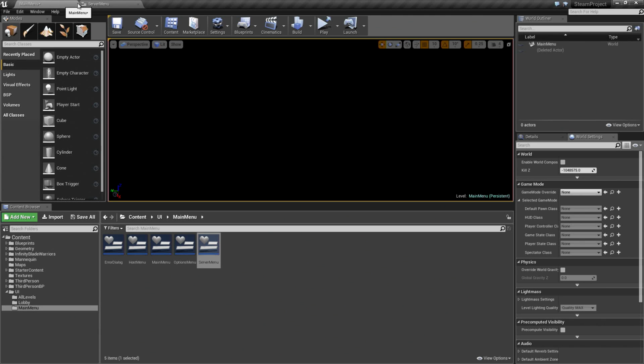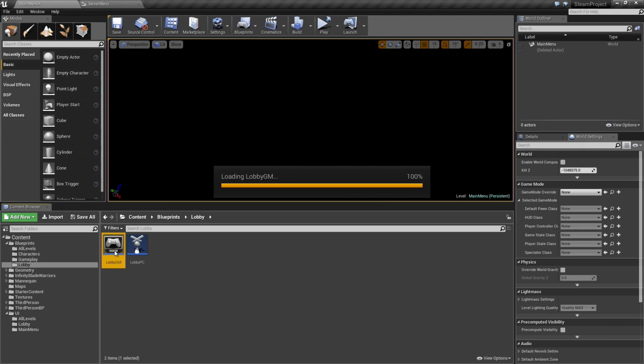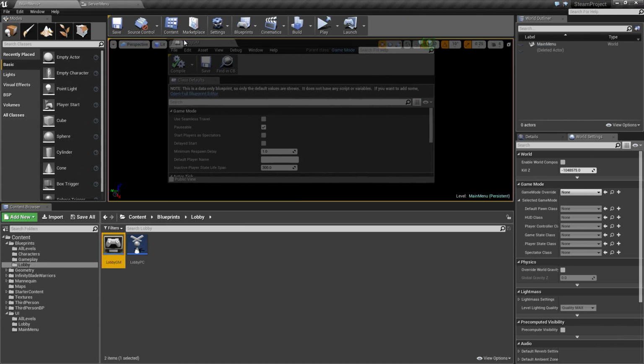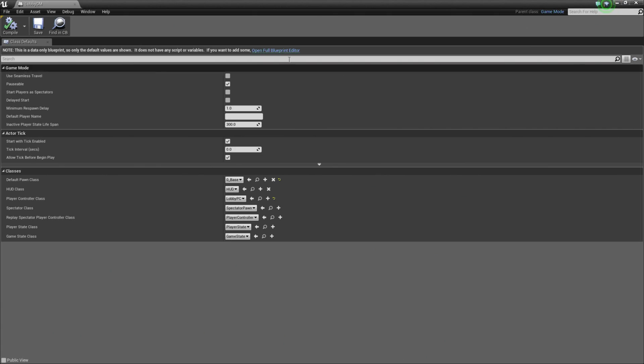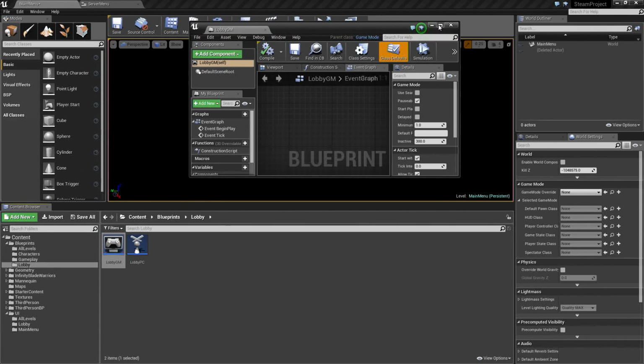Before we start working in the lobby player controller blueprint, we're going to have to create some functions in some of the other blueprints. So we're going to go inside the content browser, go to the lobby folder, and let's open up the lobby game mode first of all. Mine opened off screen, let me bring that in. It's open in the full blueprint editor, like so.